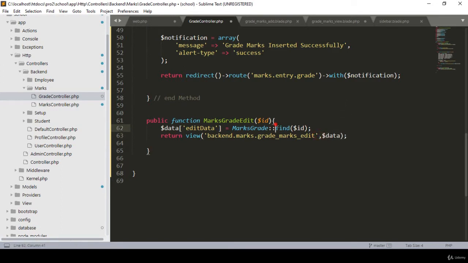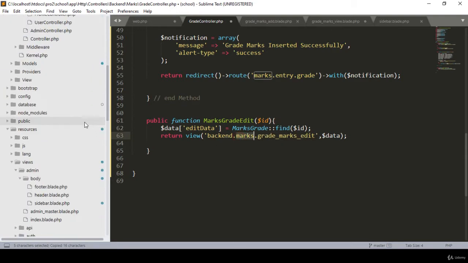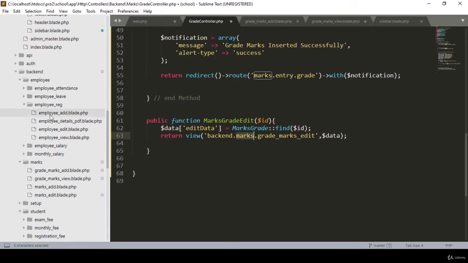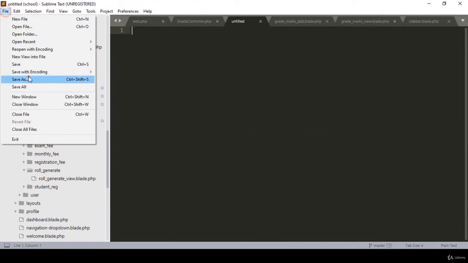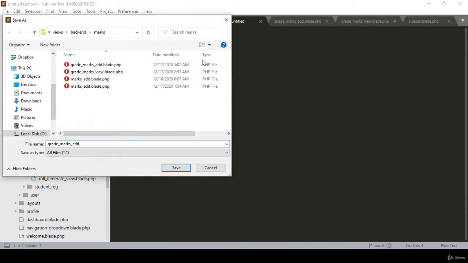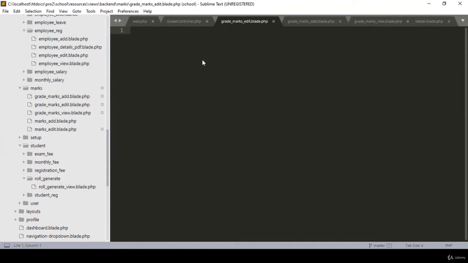So now we can get the specific ID data, and here I can display it on this page, the grade marks edit page. So now let's create this page in our backend, into the marks folder. So into the backend, that is our marks folder. Here I want to create another new file. Now click save as and name it grade marks edit.blade.php. Okay, so that will be our page.